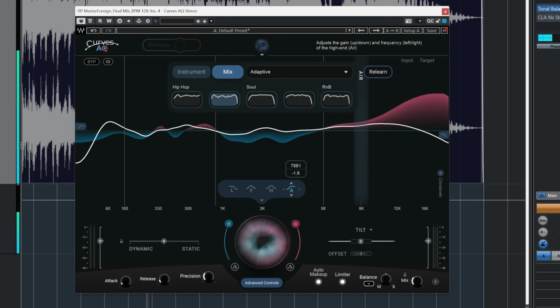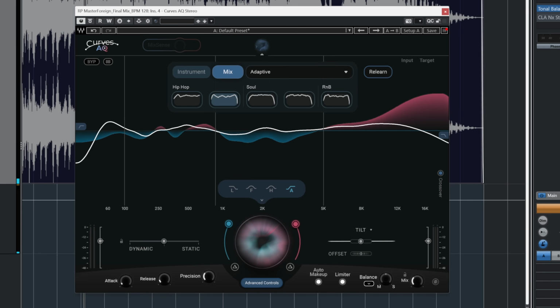Okay, that's sounding pretty good now. It's a little bit more controlled. I'm getting a little bit of this boxiness that I didn't hear before in this section. So let's see what we can do by adjusting the fundamental and also the harmonics here to try to pull some of that bass back in a little bit.